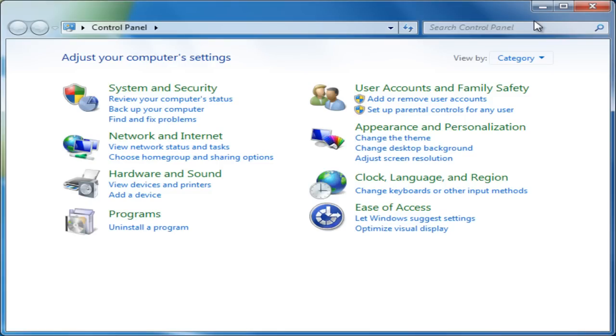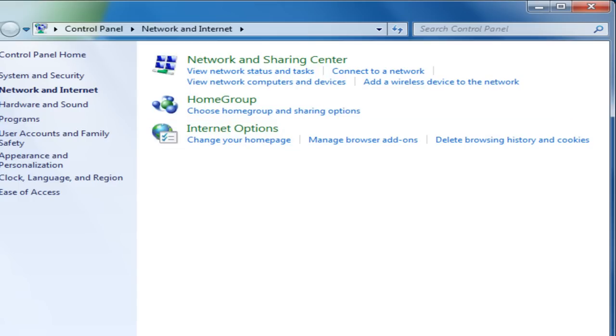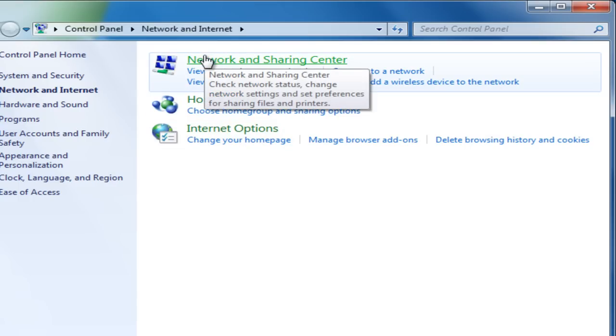Hi, today I'm going to show you how to set up a DNS server on Windows 7. Okay, so first what you want to do is go into Control Panel and then click Network and Internet. And then from here, click on Network and Sharing Center.